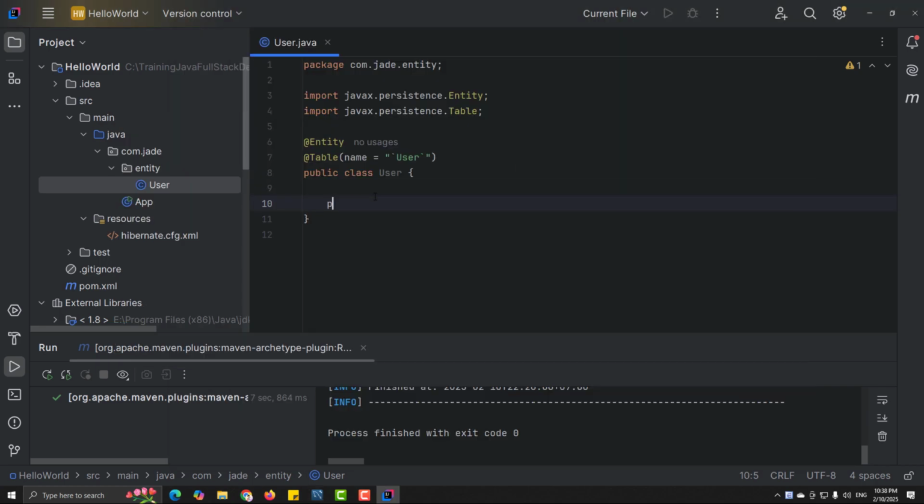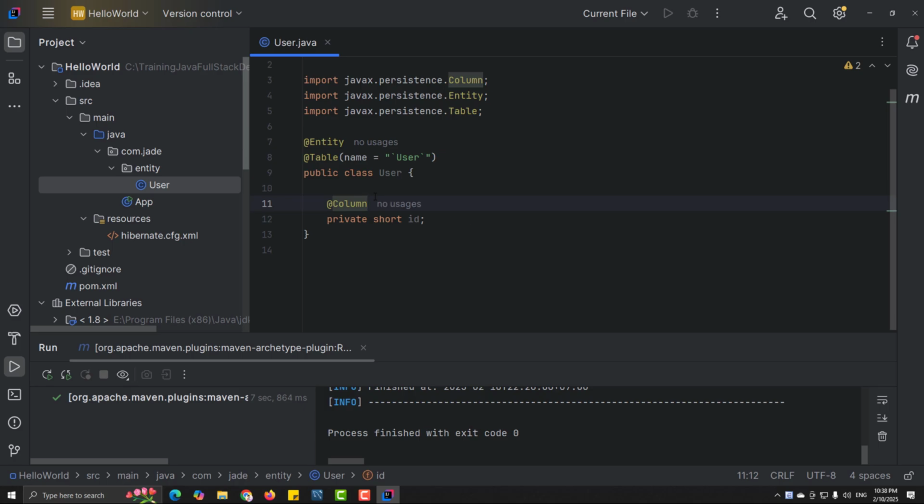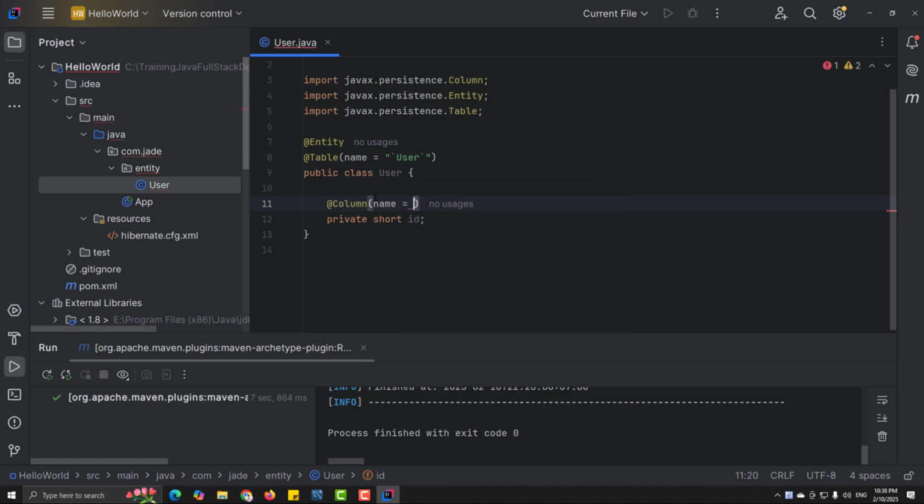attribute. So first we need to create the attribute. The appropriate data type is short for this ID. So the ID is a column, so we need to put an annotation named column with the name the same as the column in the table inside the database.